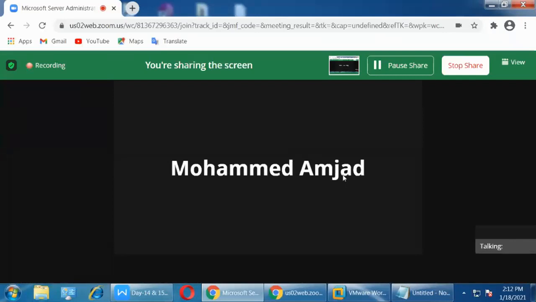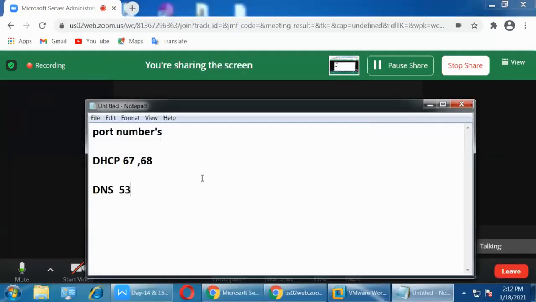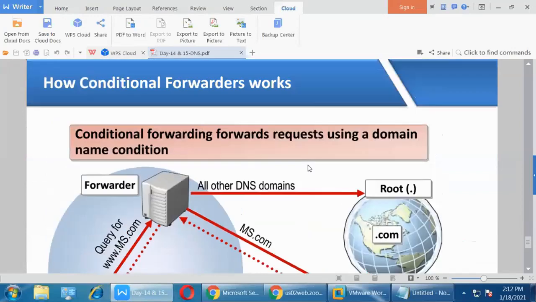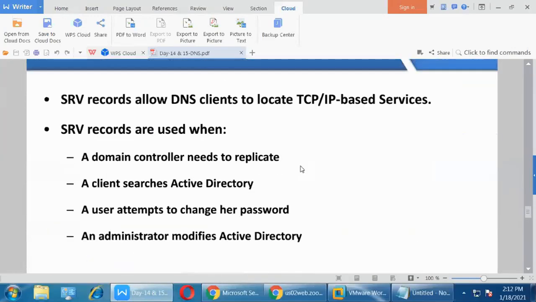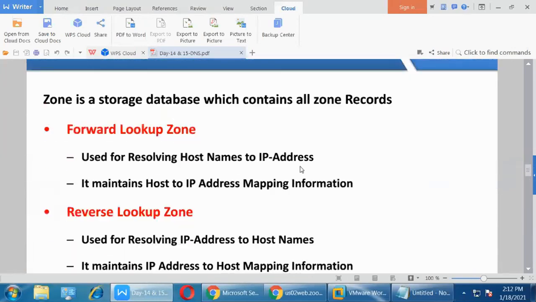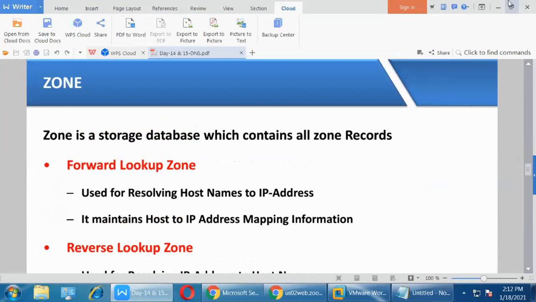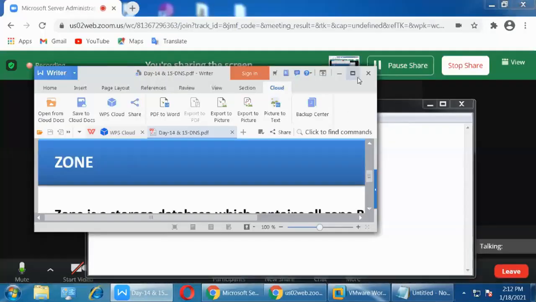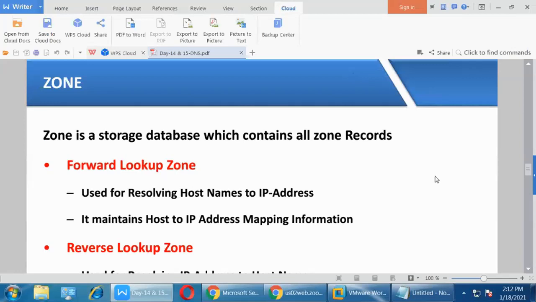DNS needs to maintain a database, right? There are two types of database, already we discussed. One is the forward lookup zone, and zone is nothing but a database. Are you able to see, guys? Yes, sir, we can see. Forward lookup zone and reverse lookup zone. Zone is nothing but a database, and this database is nothing but records.